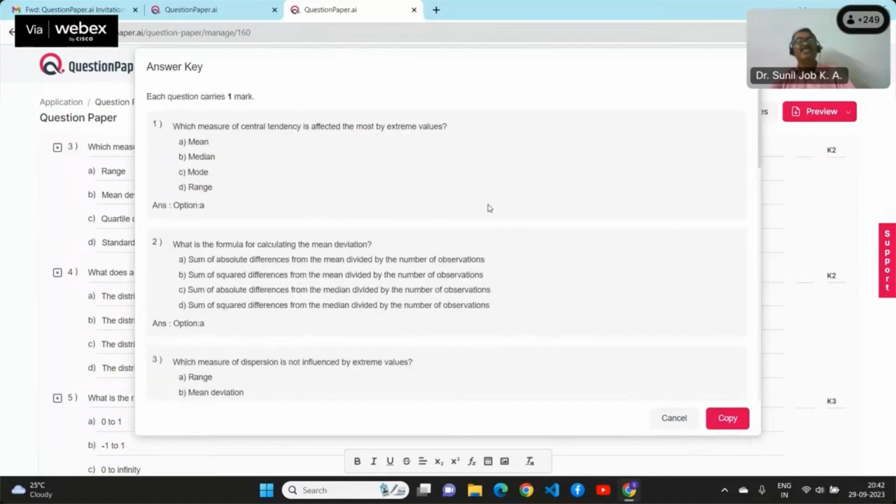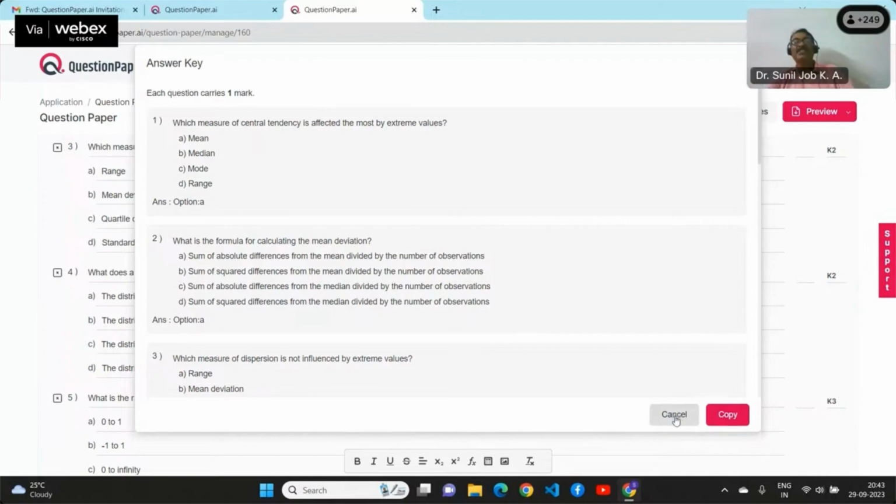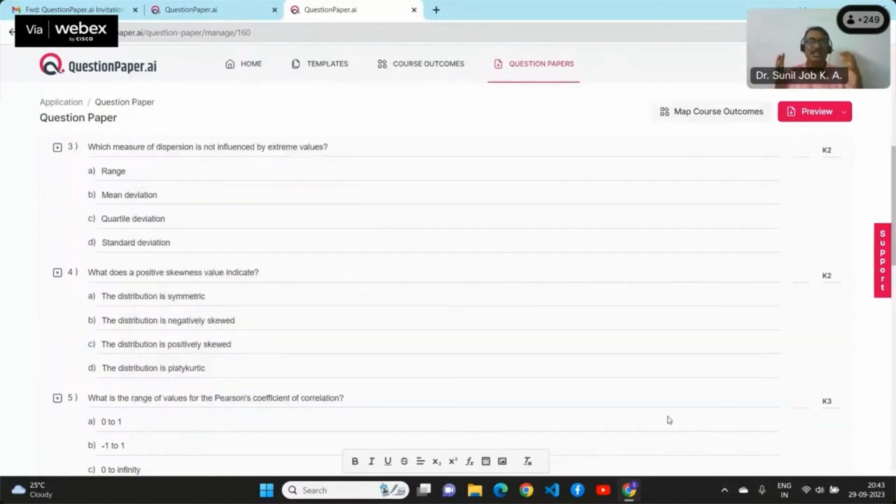So the answer is option A, because if there are abnormal values, that will affect the arithmetic mean. If you are asking what is the average income of the people living around Ambani's house, definitely Ambani's income will make even the poor millionaires. So that is something very interesting. Okay, this is the power of our version.